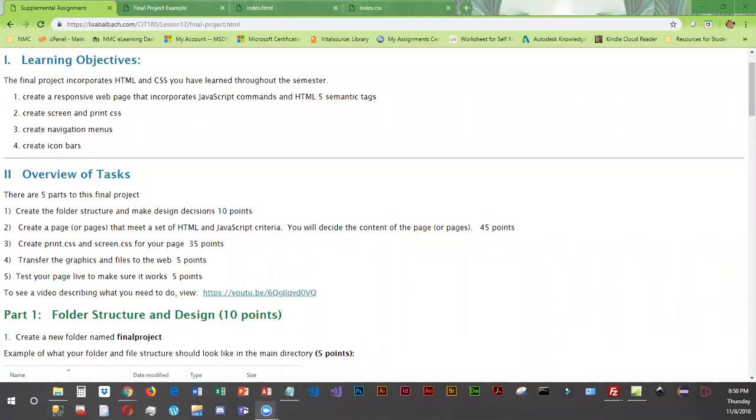For the final project, you are going to be creating your own homepage, or basically a page on any topic that you are interested in. The page does need to be responsive. You do need to incorporate JavaScript commands and HTML5 semantic tags. You will also need to create screen and print CSS, navigation menus, and an icon bar.